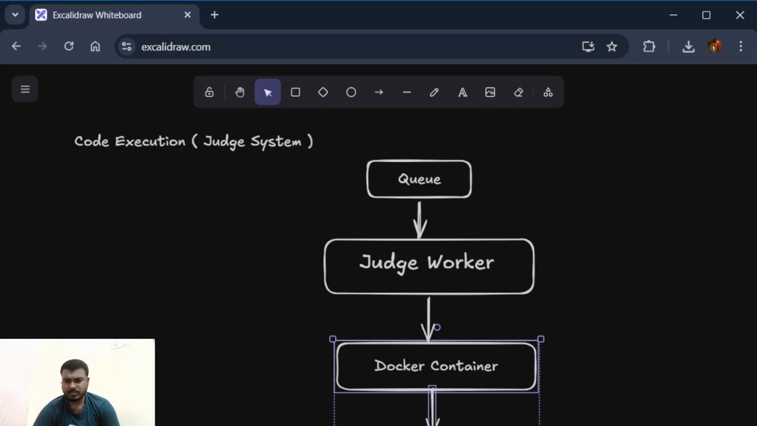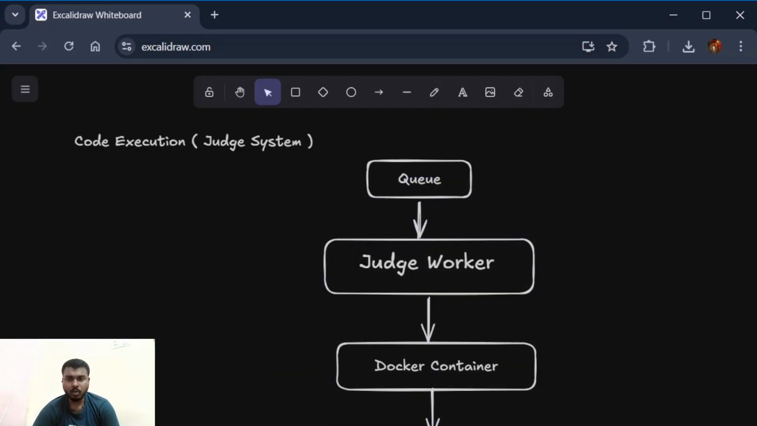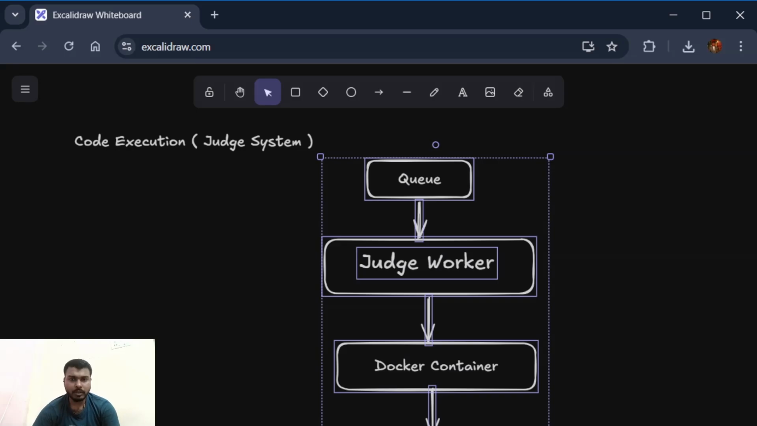Okay, so the result can be accepted, wrong answer, TLE, and runtime error is also here. So this is basically the code execution of the judge system, how they work. After that we can go to the secure execution.